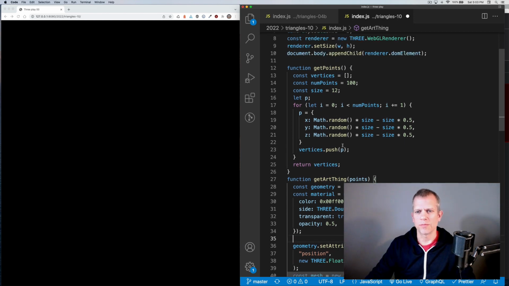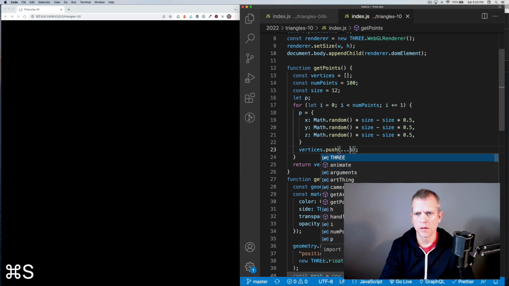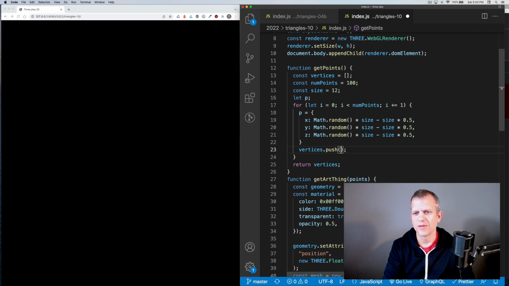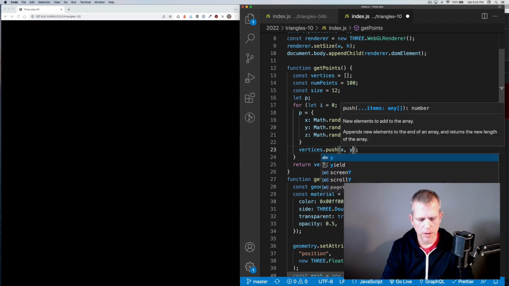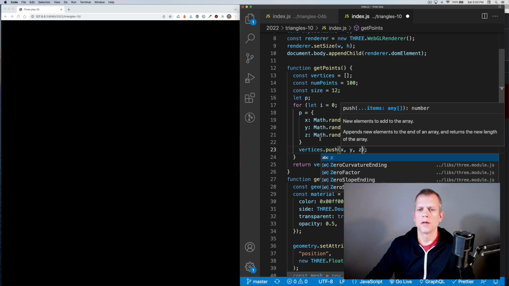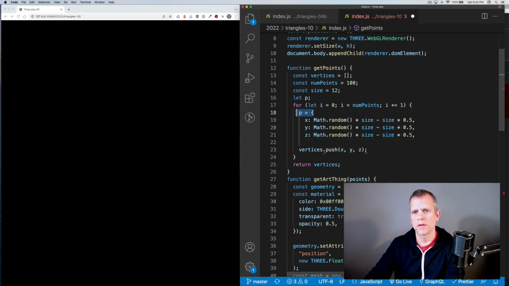I don't even have to push them in like that. I could just push it in like this. Would that work? That would not work. It's still bad. I was using the ellipsis to try to flatten it, but I could just do x comma y comma z. Get rid of this.